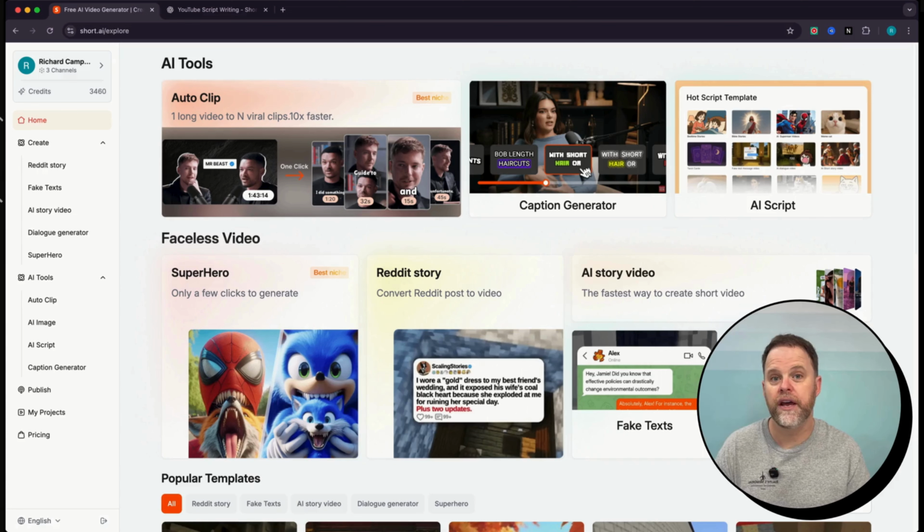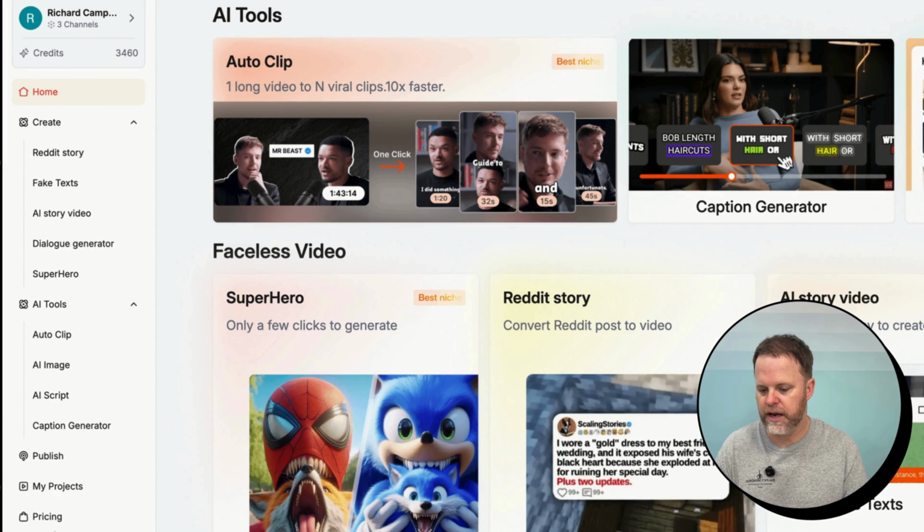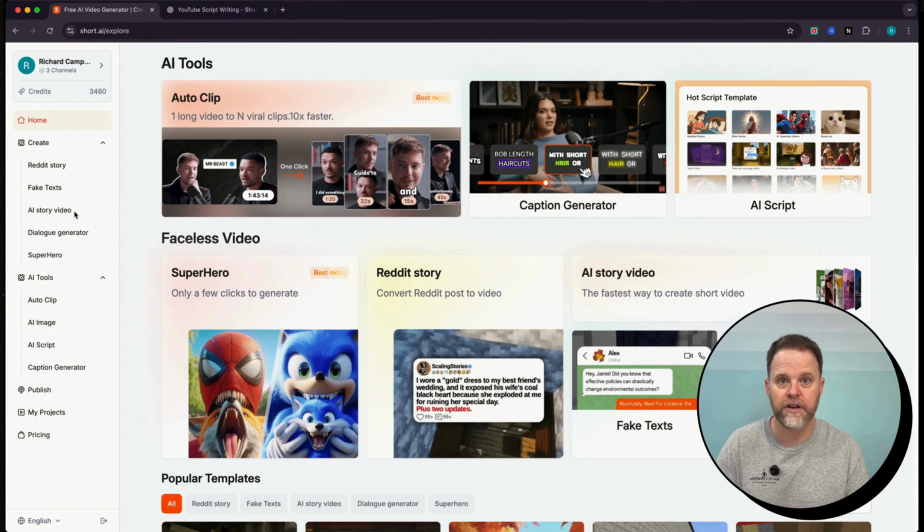Here we are in the Short AI dashboard. Now, don't be overwhelmed with all the different features and tools. We're just going to focus on 3 tools that I think you can use in your classroom today. So over on the left side panel, we have Create, AI tool, Publish, My Projects, and Pricing. Today, we're going to focus on the Create tools. So we have Reddit story, fake text, AI story video. These are the 3 tools that you're going to use to create those short video clips.